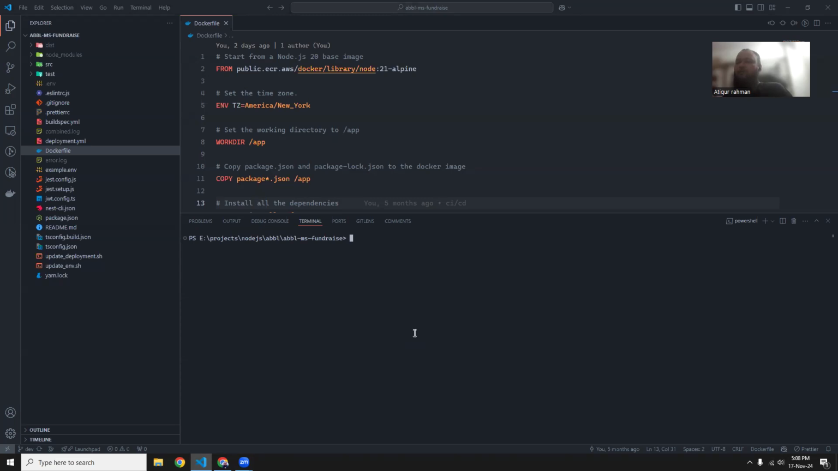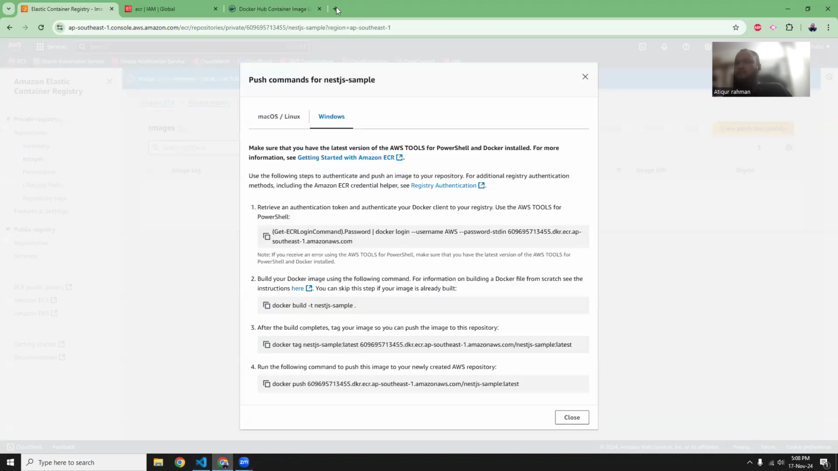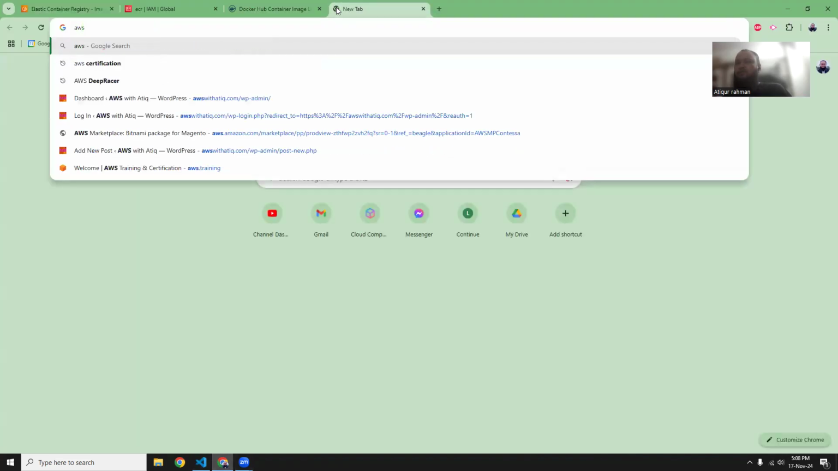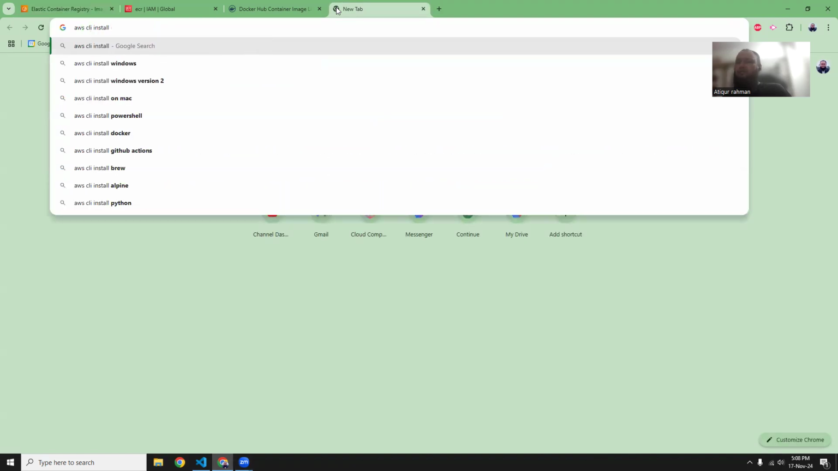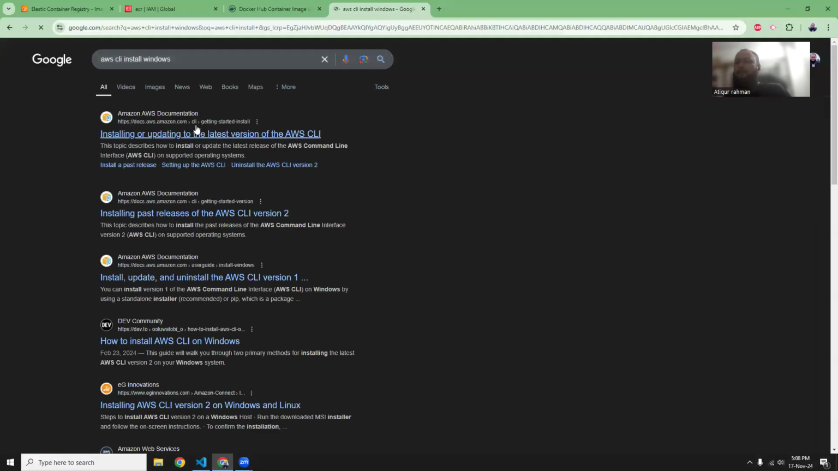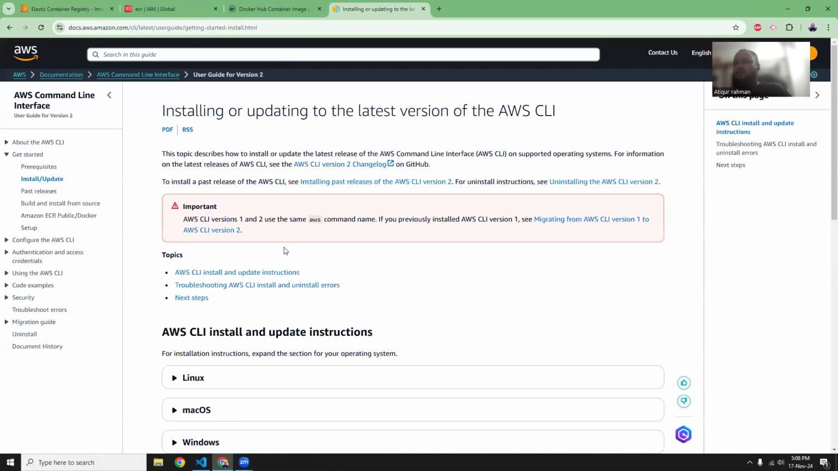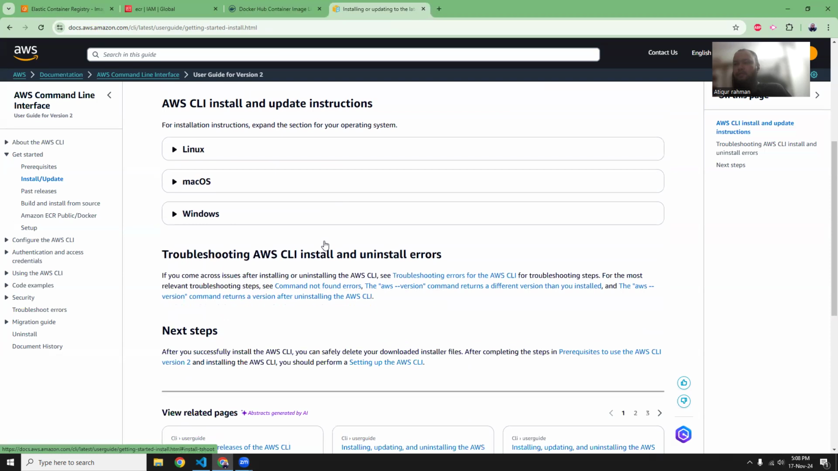So first you need to install AWS CLI. You can Google AWS CLI install based on your operating system. It can be Windows. I'm just going to use Windows. Click here. And then you get the instructions on how to install it. Okay, migrating. I'm not going to migrate.